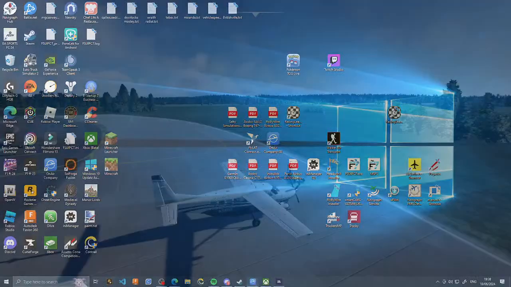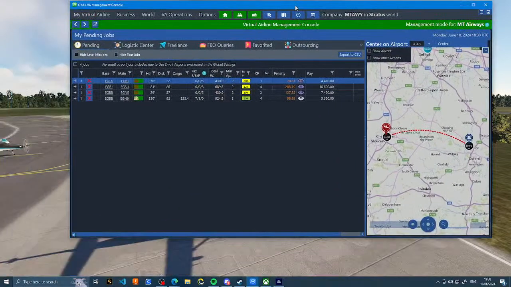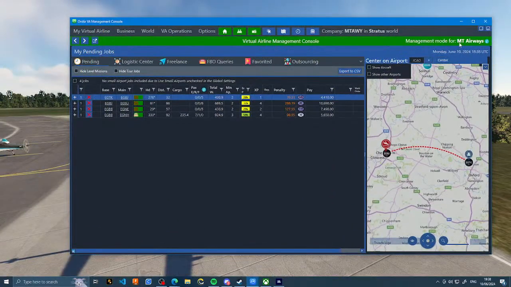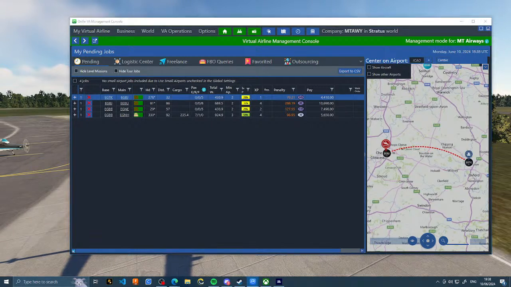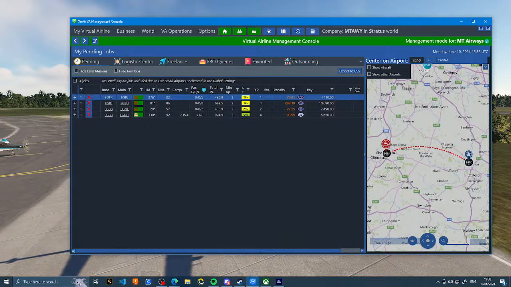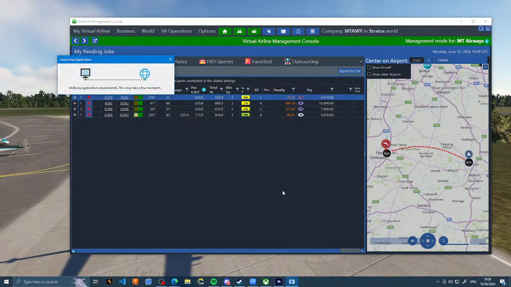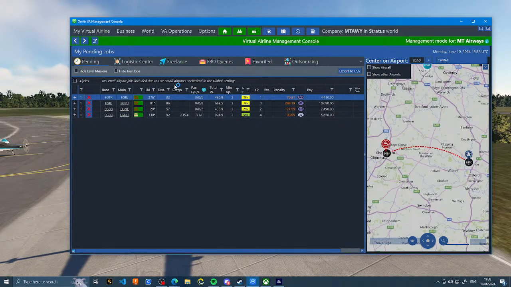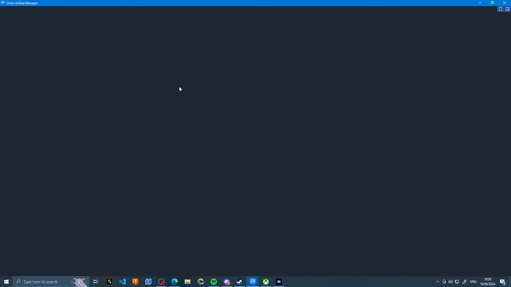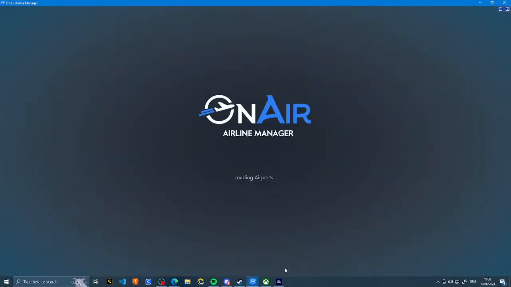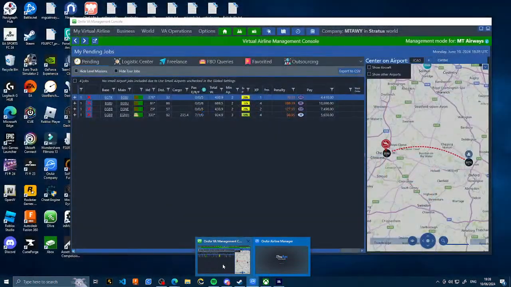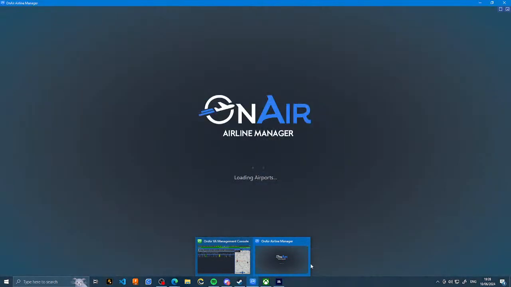So here we are setting up. This is the VA, the virtual airline, and then I have... apparently I was inactive. Let me just open that back up, even though this one's just open. I wonder if I just shut both. So when it opens, we have two versions of this.